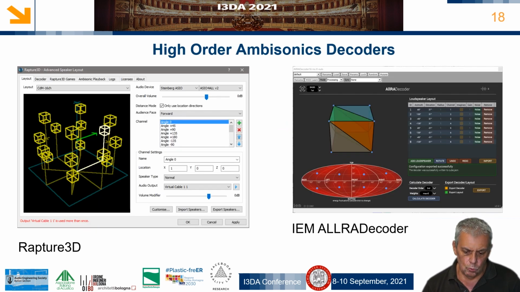Here you see two of these VST plugins capable of doing real-time ambisonics decoding. The one on the left is Rapture 3D, a commercial plugin, also quite expensive but incredibly good. And on the right is a free and open source decoder called IEM AllRAD Decoder.